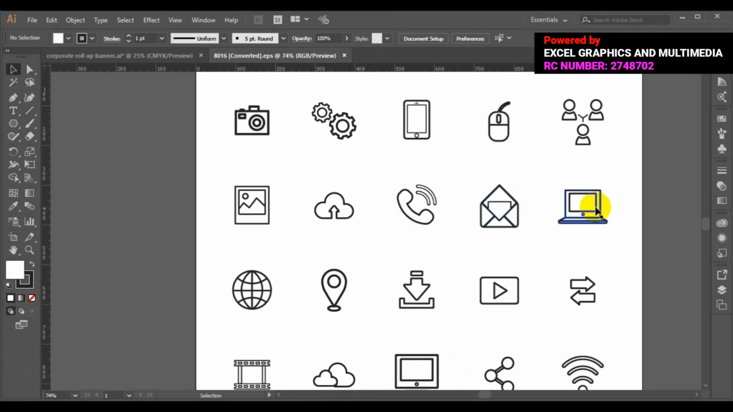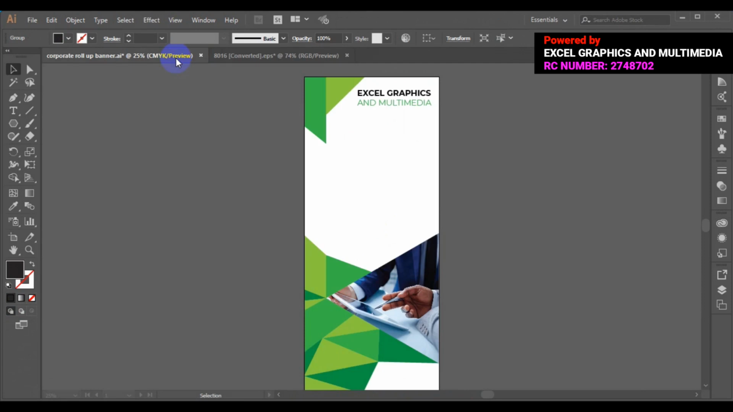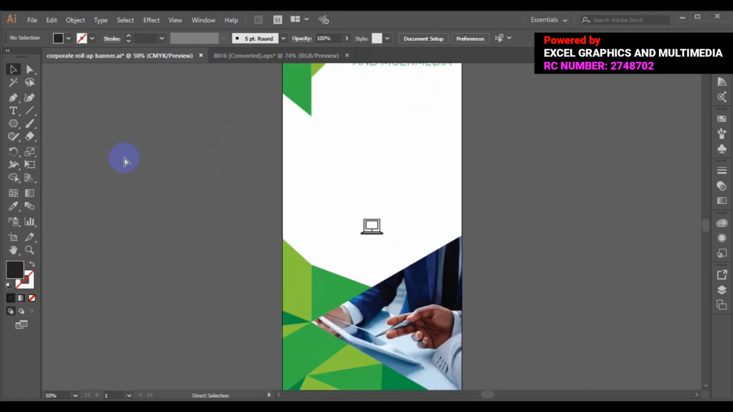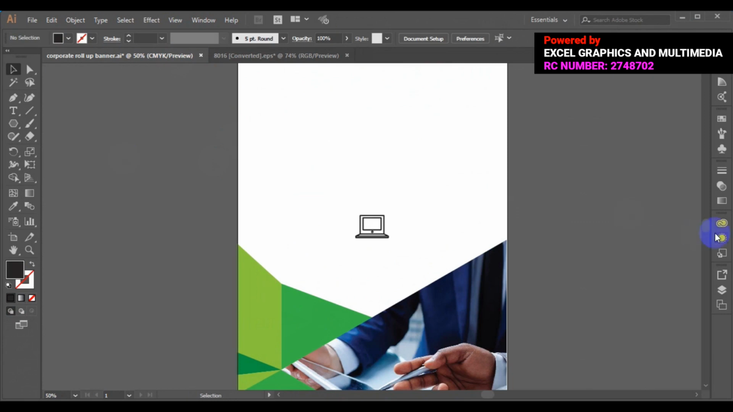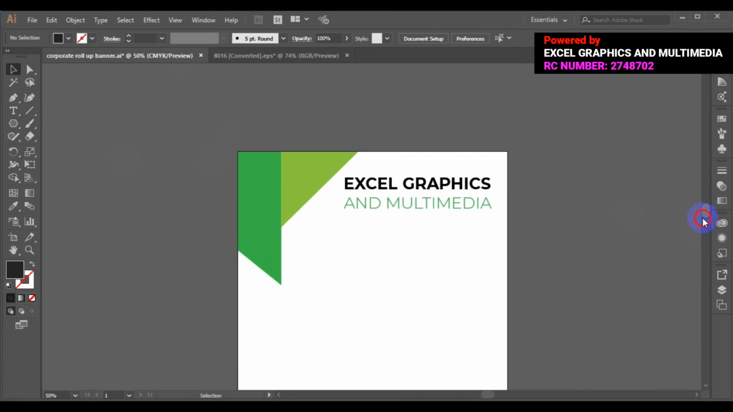All right, so I need this computer icon here. So I can press Ctrl C on my keyboard. Then I'll go back to my banner layer. I'll press Ctrl V to paste. So I'll press Ctrl plus to zoom out the entire shape.